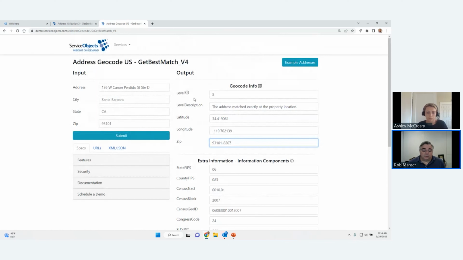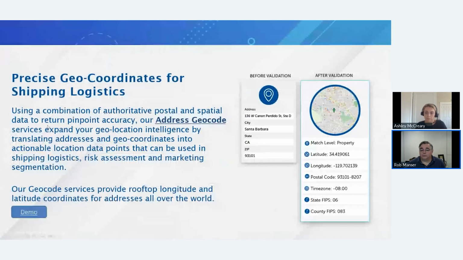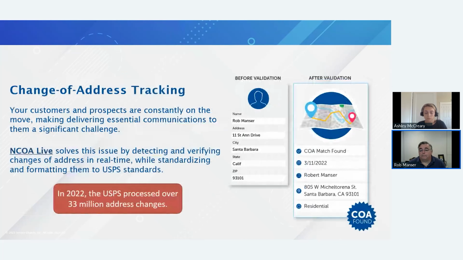As we talked about, people move. In fact, last year alone, 33 million people moved in the United States and filed a change of address with the United States Postal Service. Keeping track of these moves and making sure your data reflects these changes is one of the keys to ensuring that you have accurate and up-to-date address information.